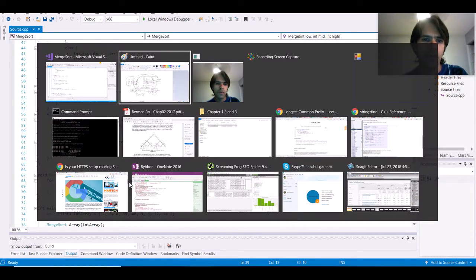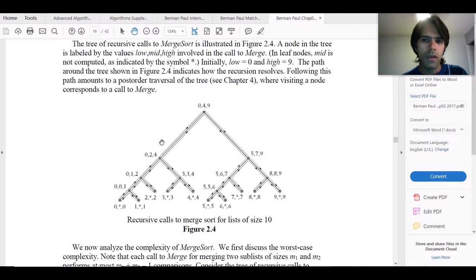Okay, so let me show you how it looks. This is how the recursive calls actually look.